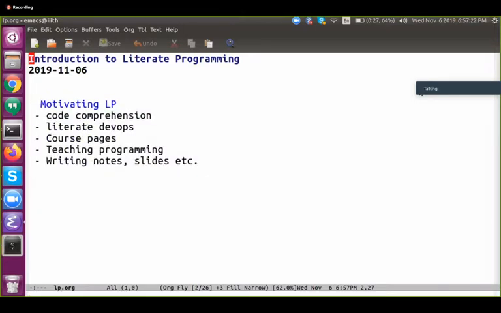Okay, so I'm going to give you three or four examples of how I can use literate programming. What we talked about, the first bullet, is code comprehension. Code comprehension means, can I read the code? And what crutches do I have when I read the code? I just explained that. The rest of them are actually use cases that I've used, so these are not just made up. And the second one is literate DevOps.